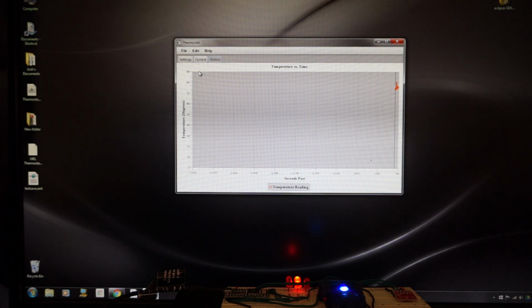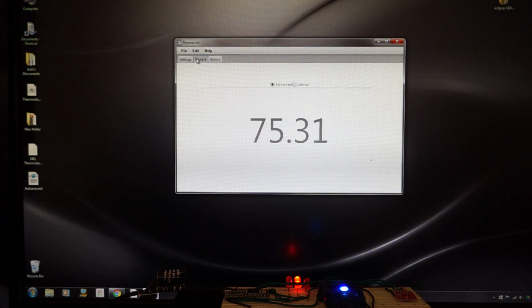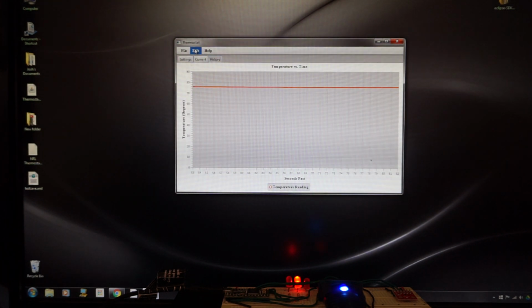So this is the last hour. Since we've only been running for just over a minute, there's not a whole lot to see yet. And then it further goes for even the day and the week. So to make it easy to see things, we'll go to 30 seconds. So it looks like the temperature is holding pretty steady at around 75 right now.